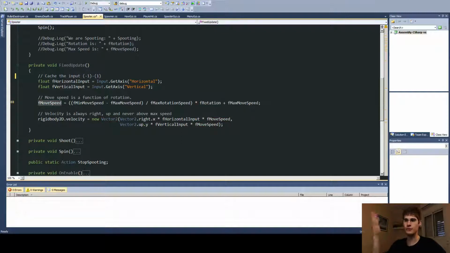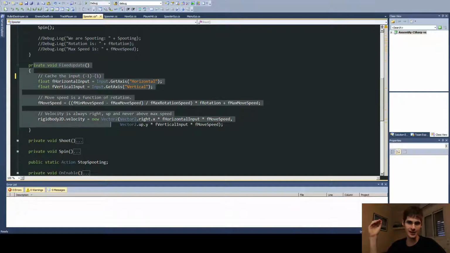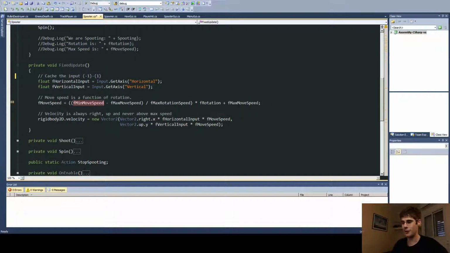When I say a function of rotation, I don't mean a function. I mean a function in math is you give it variables and you get a result. That's a function. You give something, you get something. It's like a function in coding, right? So this is the only thing that actually changes.